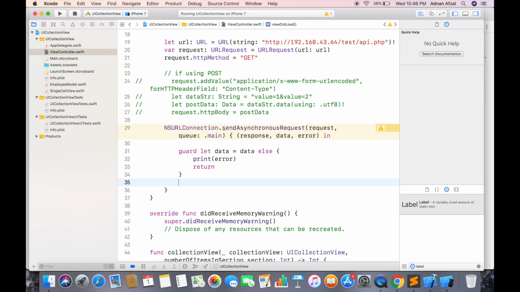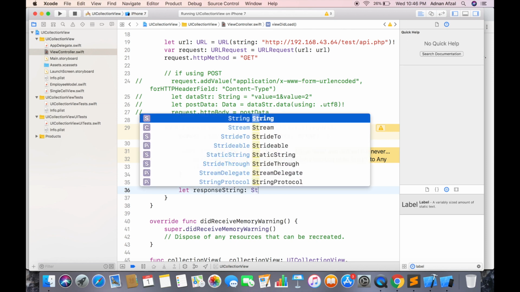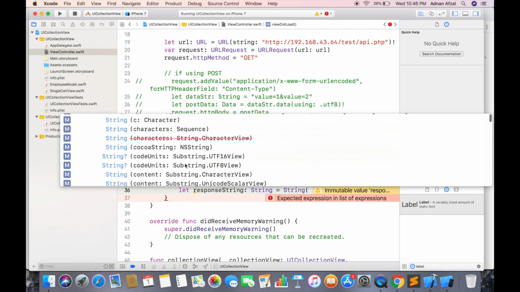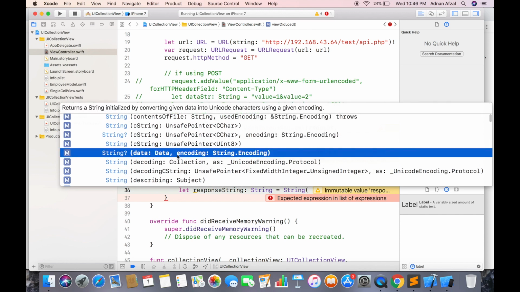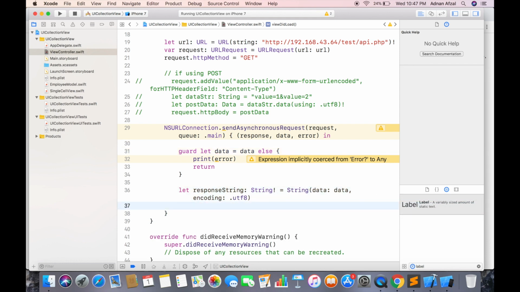To check what we are receiving from the server, we need to convert this data into a string. Search for the constructor with data and encoding. And we also need to unwrap it. And just print this string in the console.